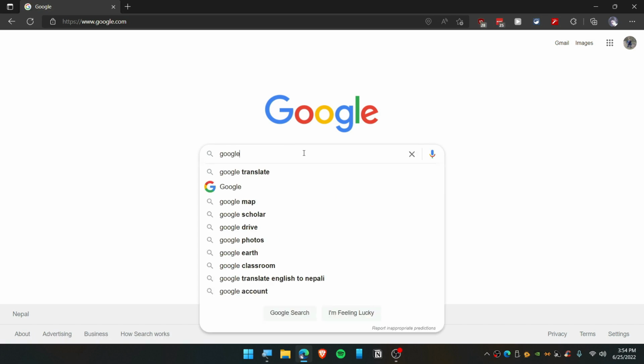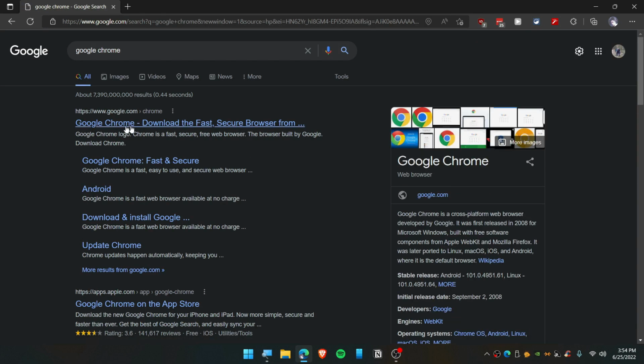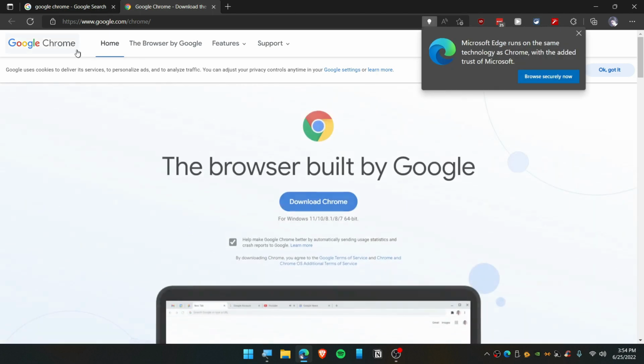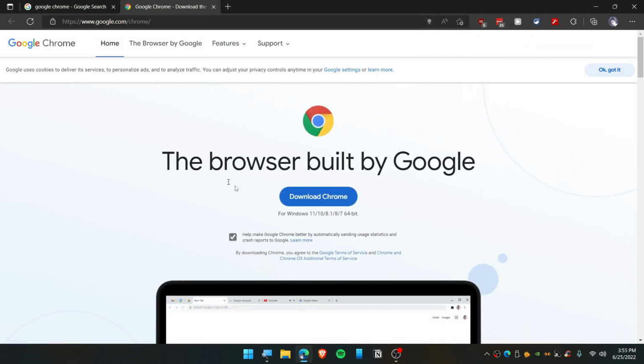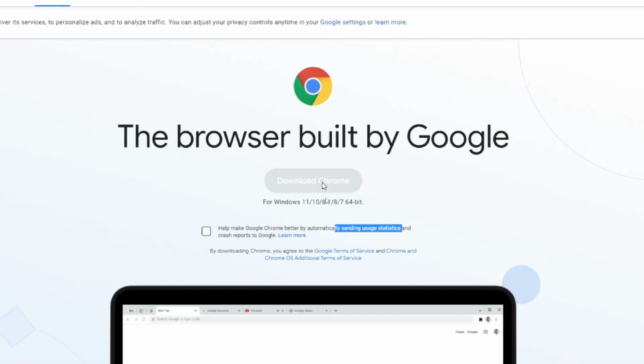here Google Chrome. Search this and go to the first result. This is probably Google Chrome, so you can close this. Before you click and download, I would recommend not to check this button because it's just sending usage statistics. So just simply uncheck this and download Google Chrome.